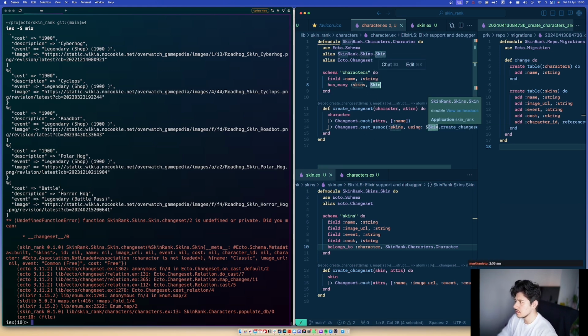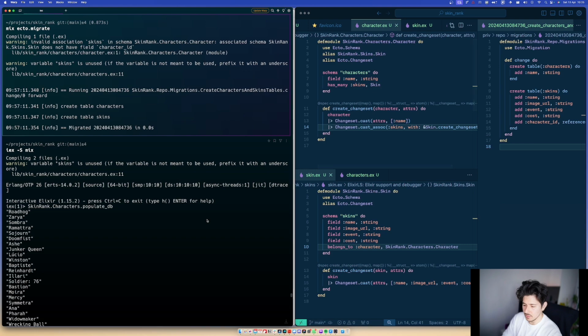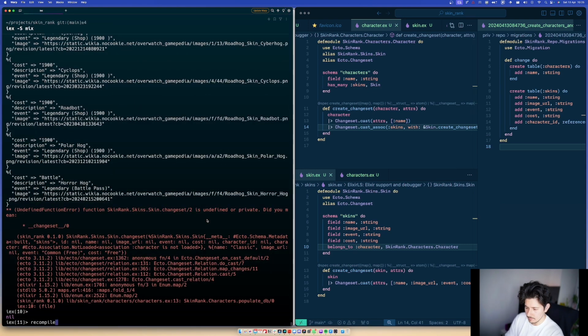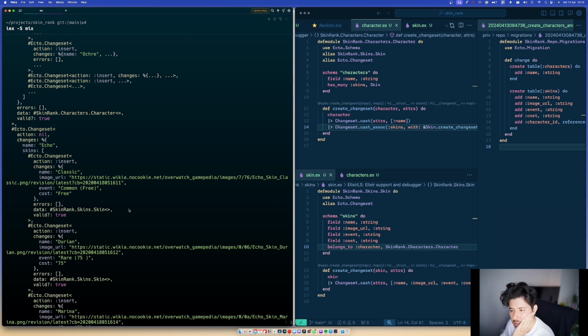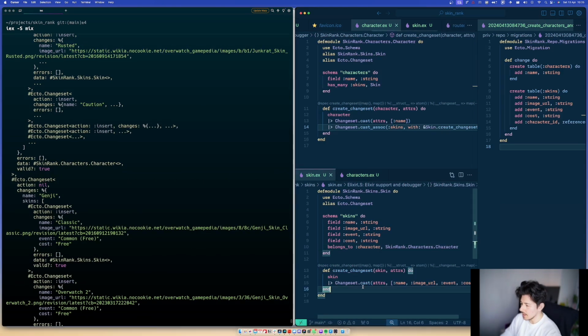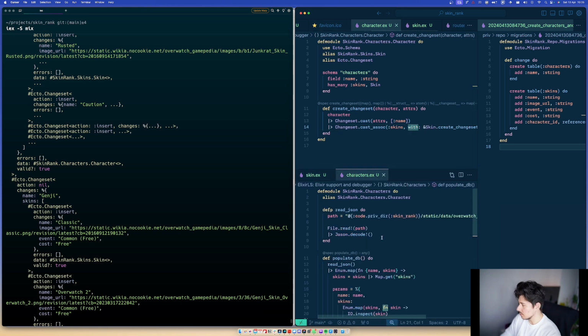Skin, don't create changeset. This is definitely a function, unless I'm... Oh, is it with? It's with, not using. Much better. All right, cool, and everything is valid now. Great, cool. Okay, and then so that's good. So yeah, all it was, I was using it as an option instead of with.